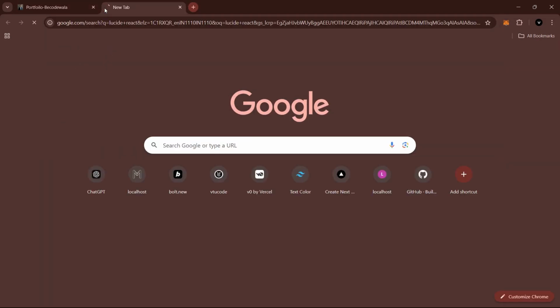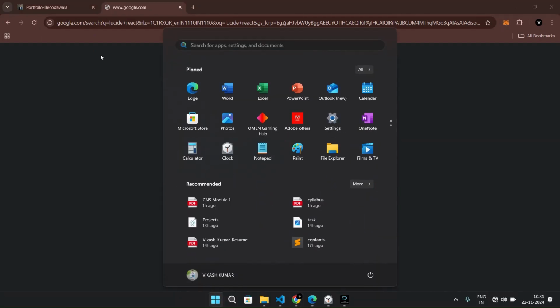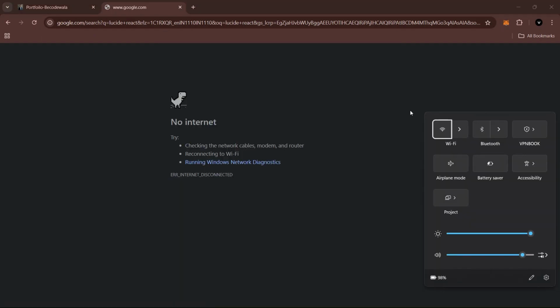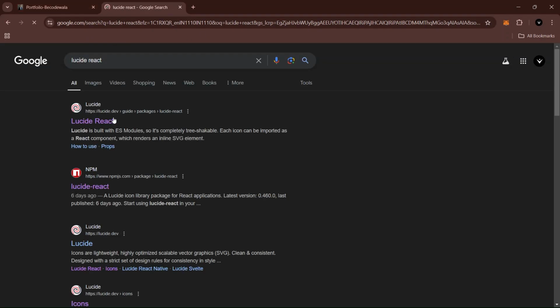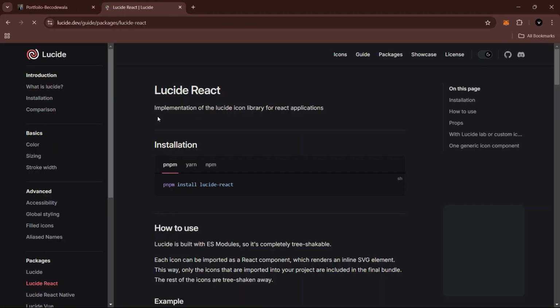Lucide React for icons. So I think I'm not connected to the internet. Let me connect to the internet first. Yeah, so we are connected to the internet.